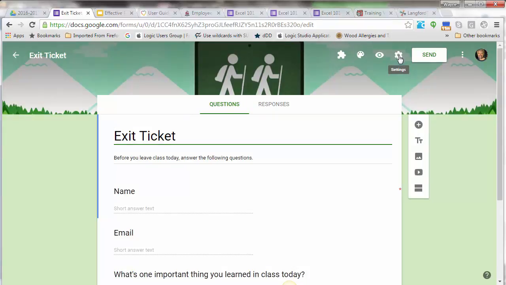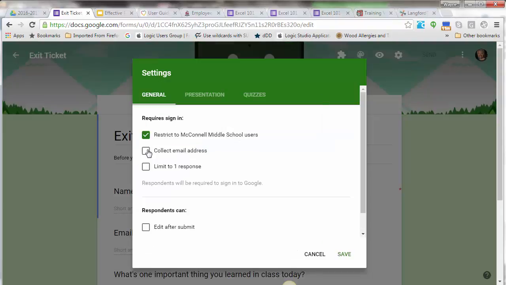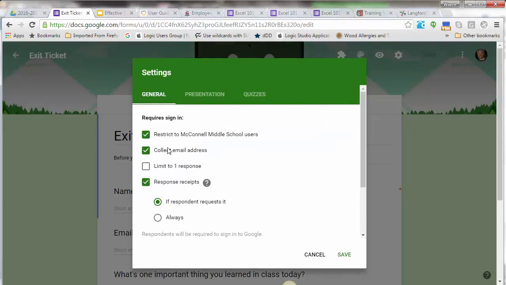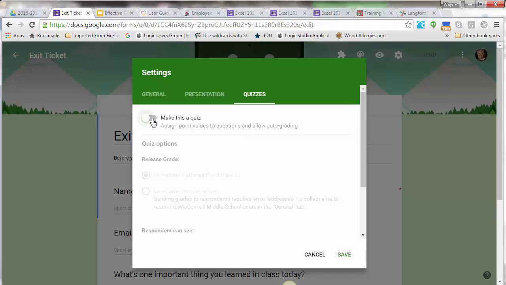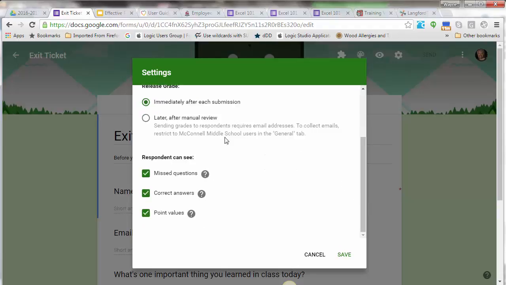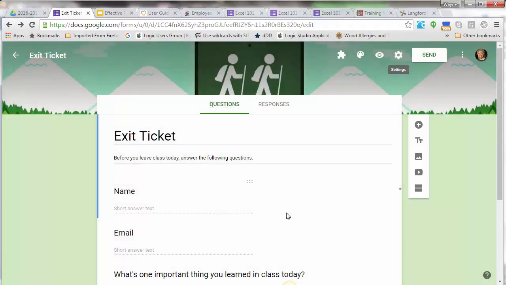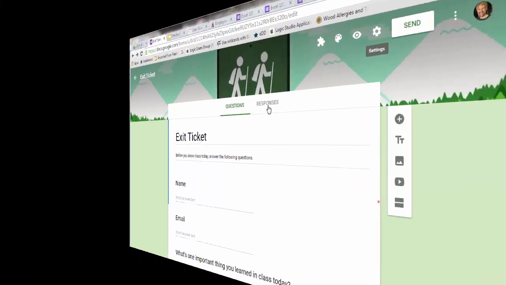Again, go to Settings, decide if I want to go ahead and collect their account names, which I probably do. Make it a quiz. Again, just as we did before, set all the preferences the way we want them, and then start building my quiz. That's all there is to it.